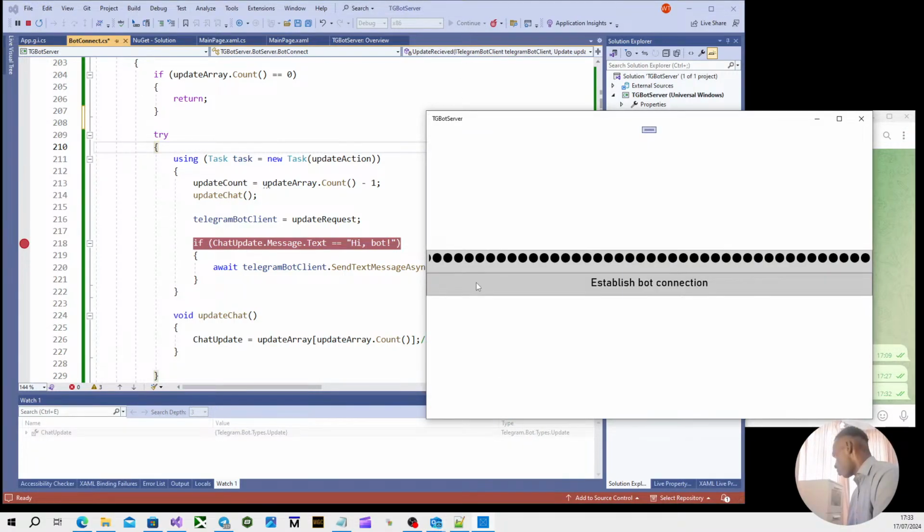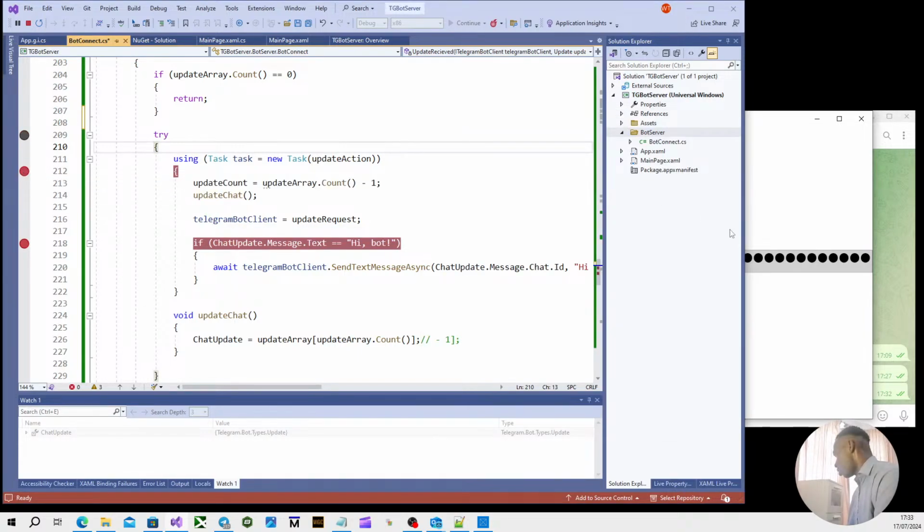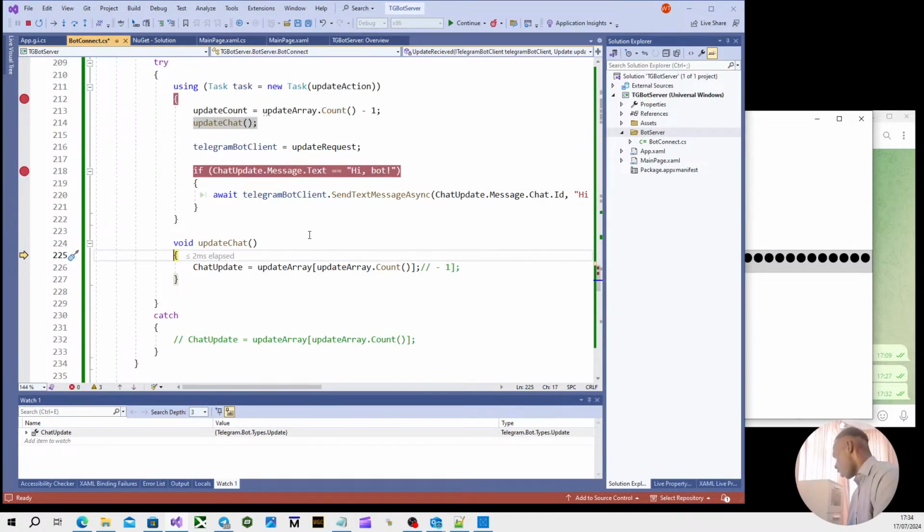So close. It might be something to do with this update chat. Why are we calling update chat? I'm wondering to myself, if we have the update that we need. I'm going to go back. Let me see. Message.text, hi bot. I think this line 214 is an issue. Update chat. Okay, I see what's going on now. Now I'm getting the index out of bound array. I don't know why I'm doing this here. We don't need this. Hopefully I don't have to restart the app. I'm going to comment that out.